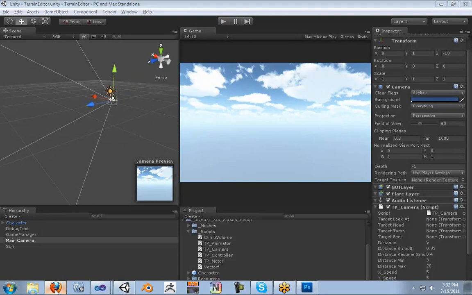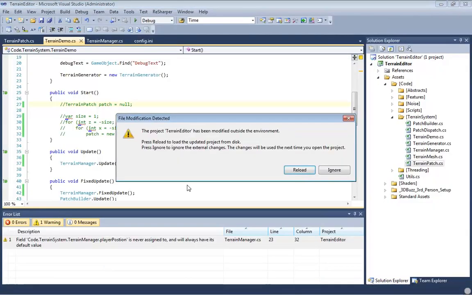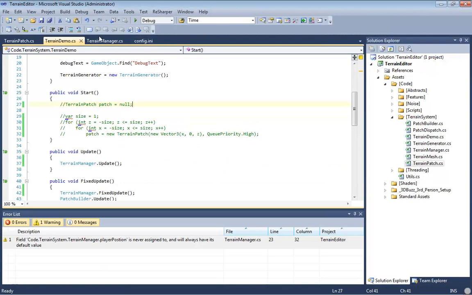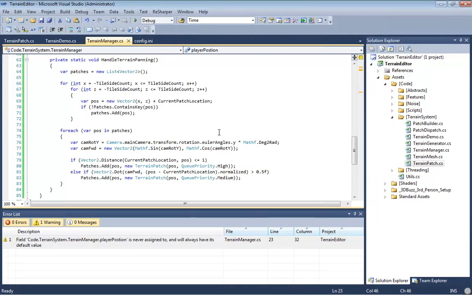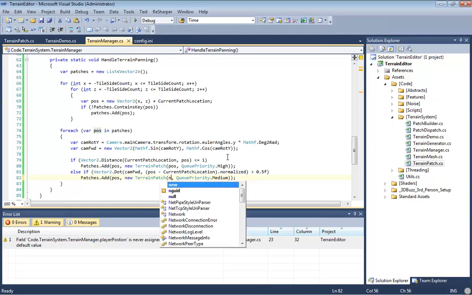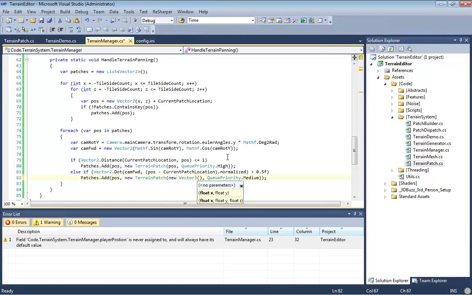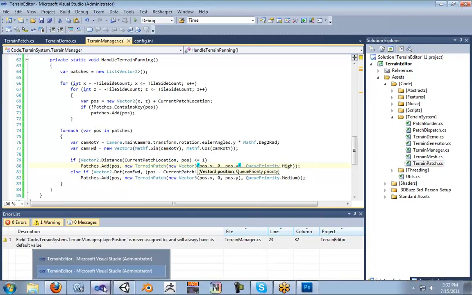All right, so let's figure out what's going on. That would be over here. Ignore it for now. So inside of TerrainManager, somewhere I put something wrong, quite possibly here. So this needs to be a new Vector3, position.x, comma 0, comma position.y. Take this code here and place it there. All right, let's see what happens now.